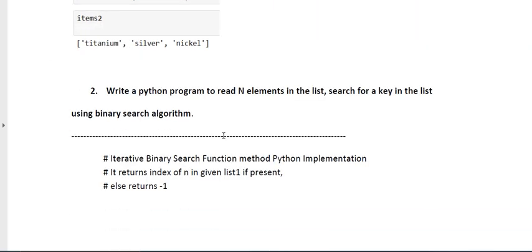Now going to question 2. Write a Python program to read n elements in the list and search for a key in the list using the binary search algorithm. So now let's go into the binary search algorithm. What we have to do is, let's first create a list.